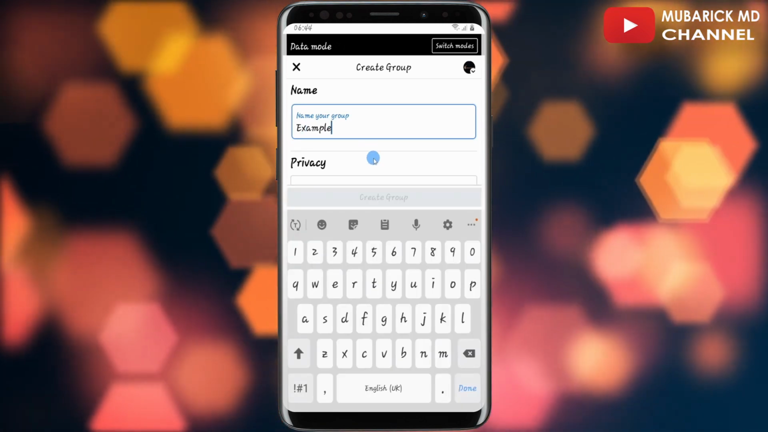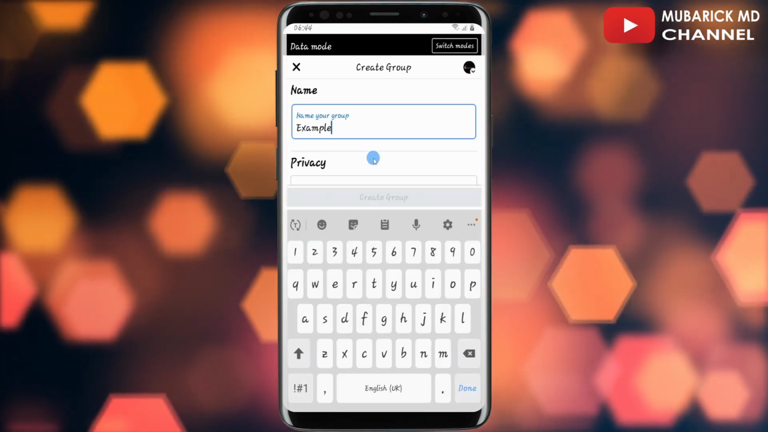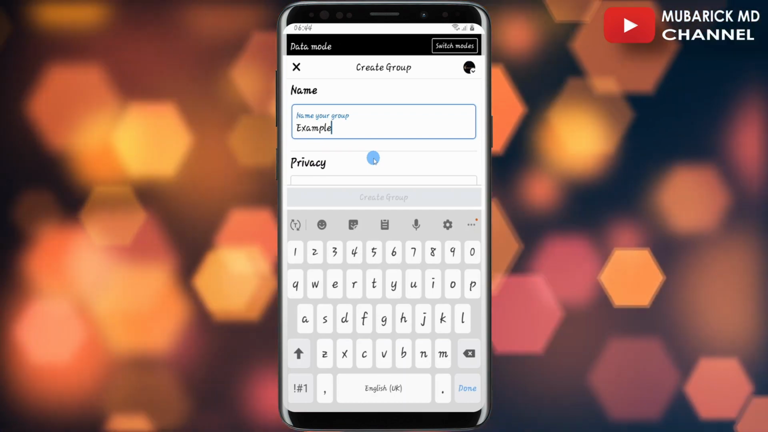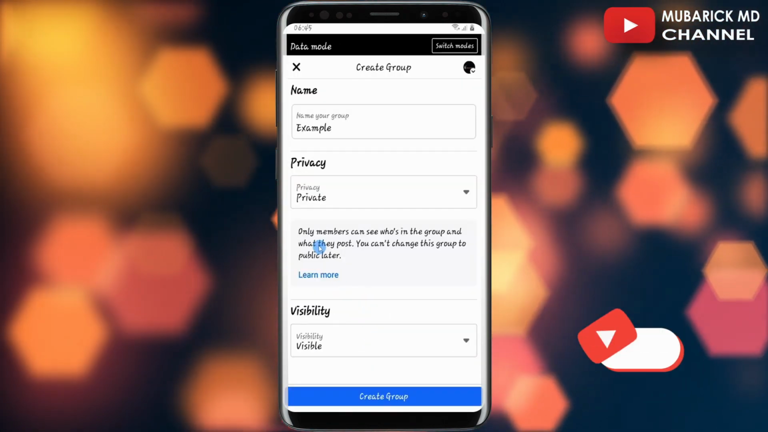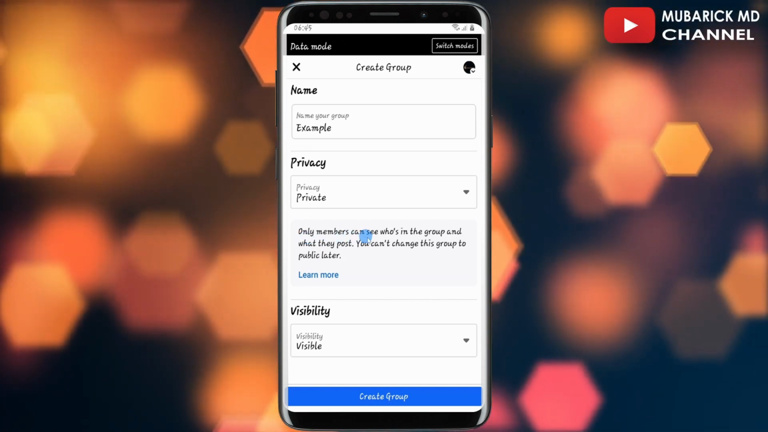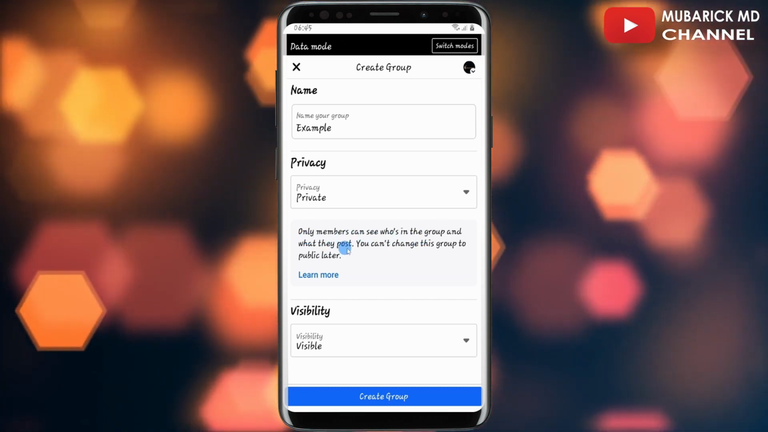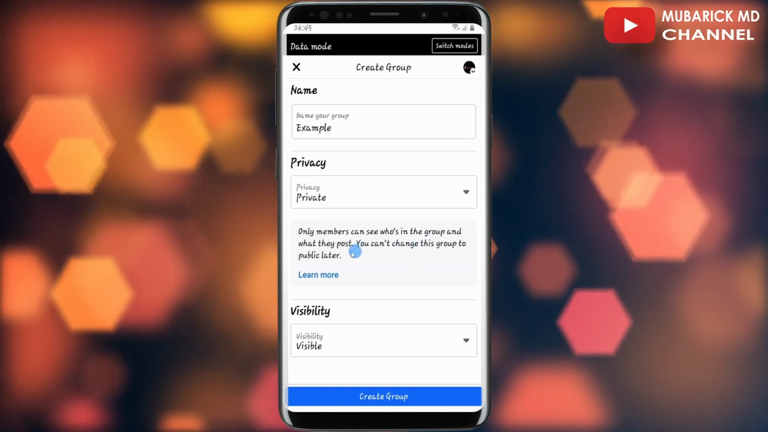After that, I will then have to give this group a privacy option, whether I want it to be public or private. In this case, I'm going to make it private. What the private option means is only members can see who is in the group and what they post. You can't change this group to public later.